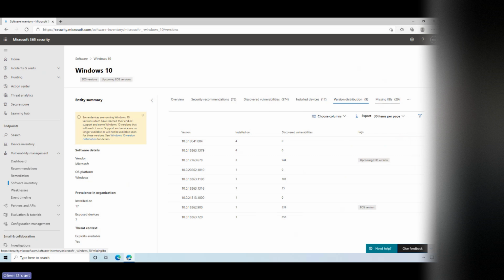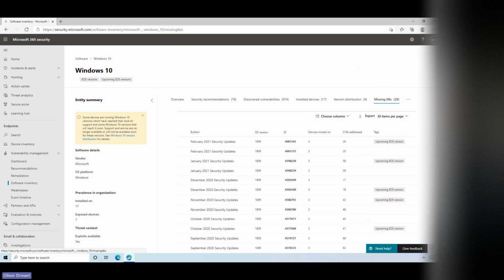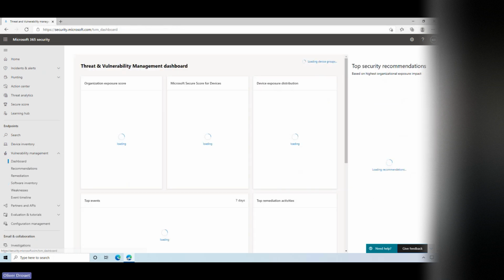I'm going to go over to the missing KBs tab, just over on the right slightly. This is a list of all the missed security updates for this software. This is obviously an essential part here. If a machine is missing KBs, then obviously they're opening themselves up to known threats and vulnerabilities that Defender for Endpoint would otherwise patch. So we're going to go back over just slightly up to the dashboard in the left-hand pane.